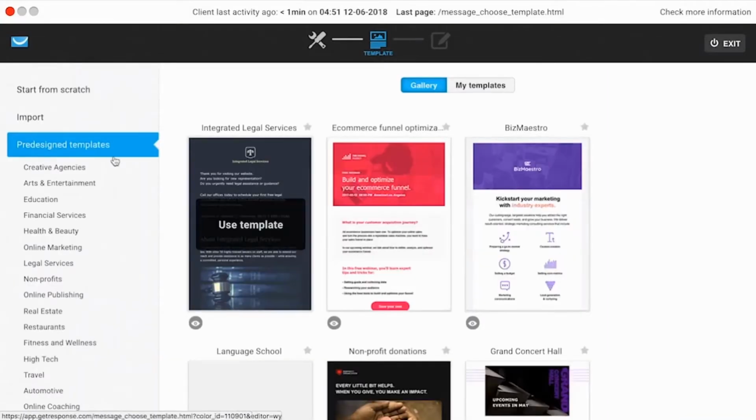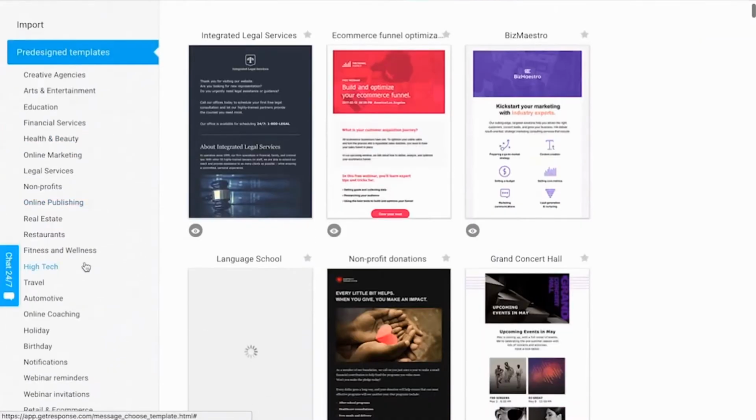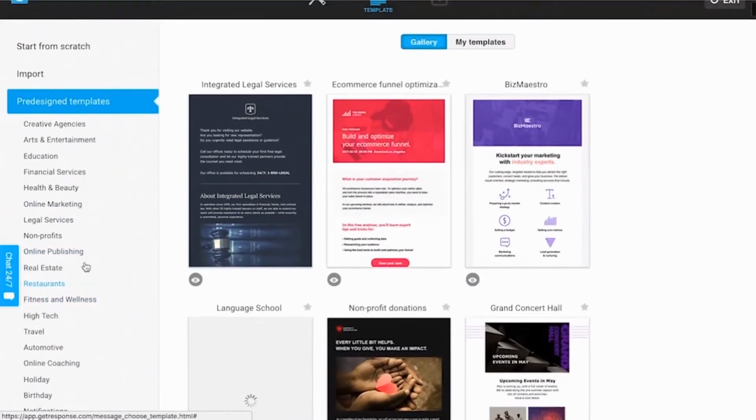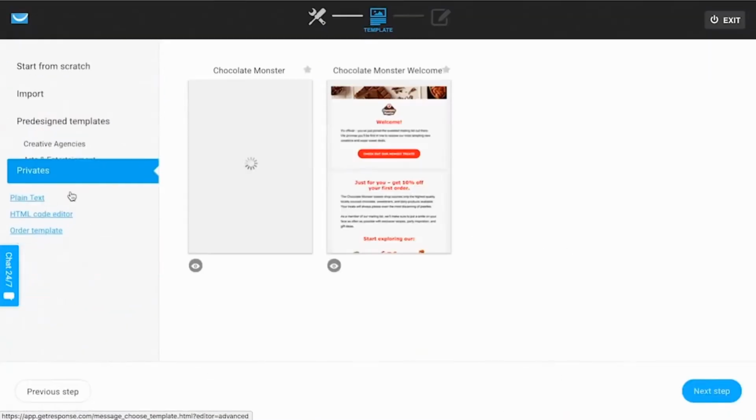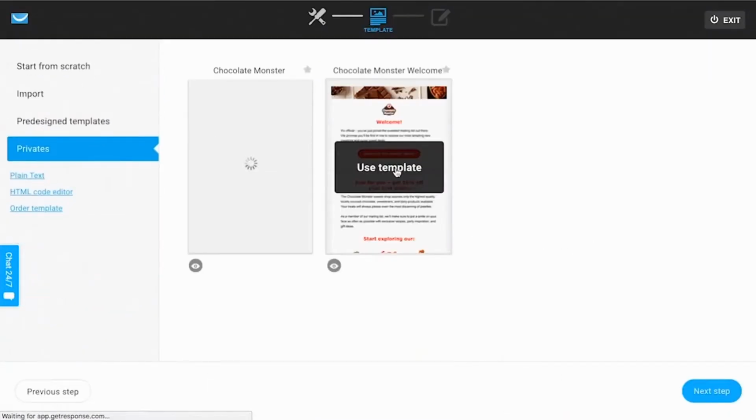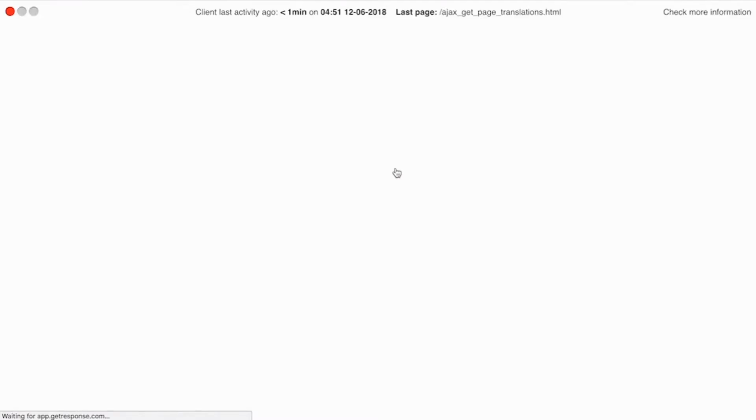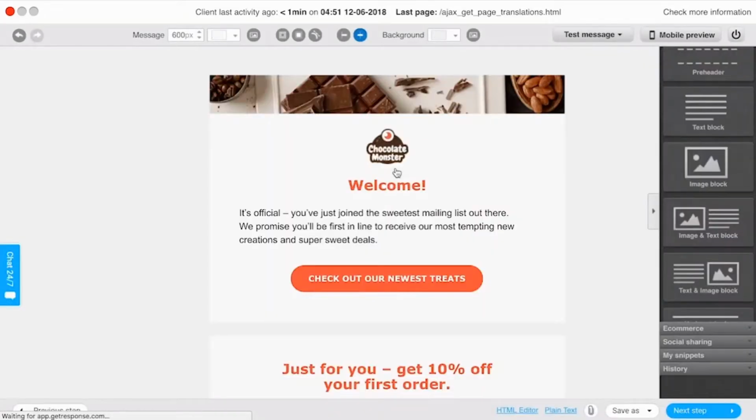So it can be any of the pre-designed templates that are available. You can start from scratch if you want and just build your own text-based message. So you just need to choose the template. And we've got one already ready to go for our chocolate monster. Then once you choose the template you want to use, you just need to customize it. Or if you're starting from scratch, you just need to make sure you input all of the images you need to use, all of the text.